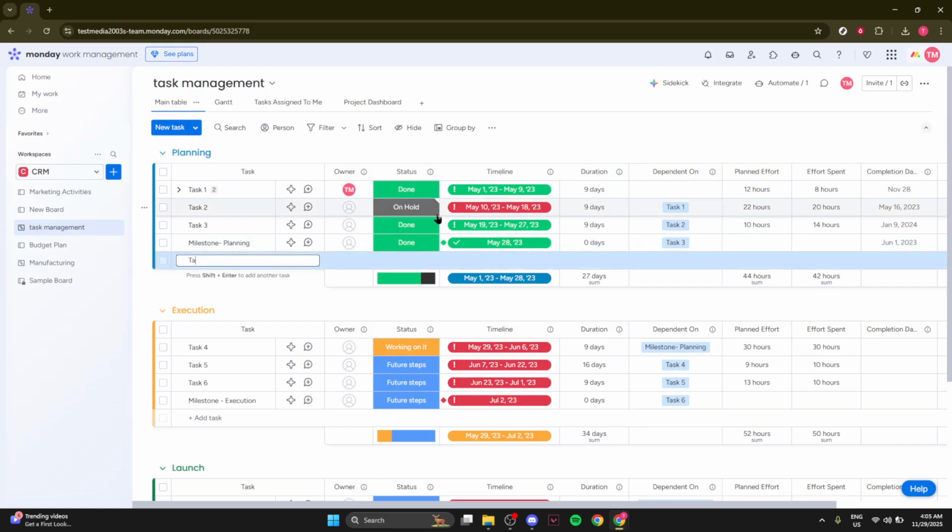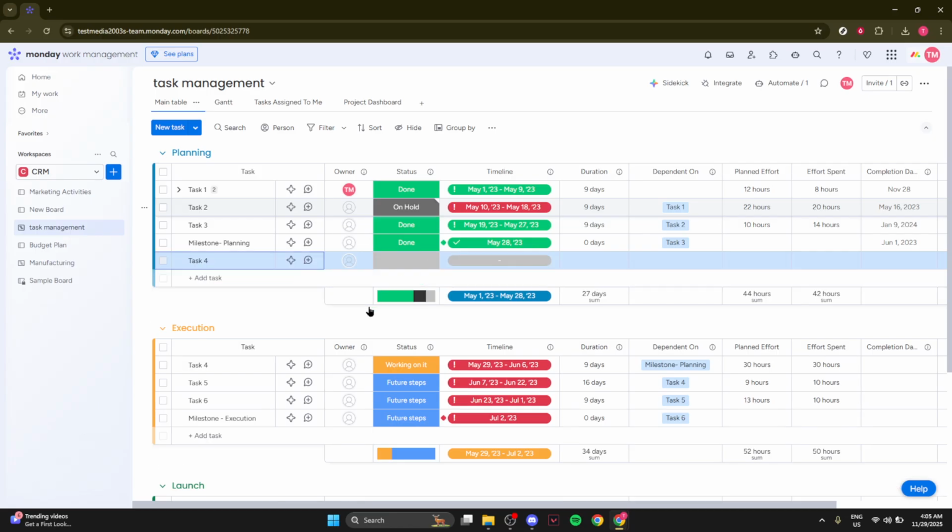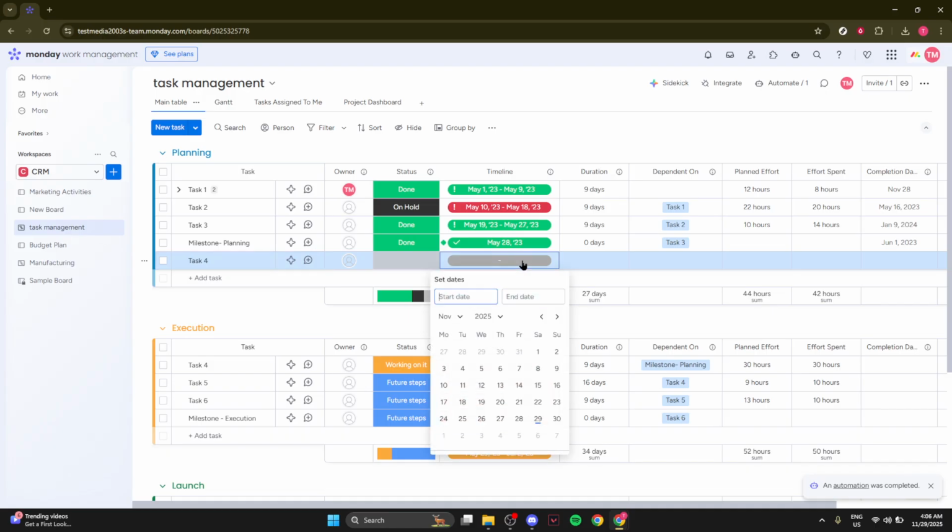Organization is key in task management, so now it's time to organize these tasks. Monday.com allows you to group tasks by different parameters, such as priority, stage in the process, or deadline. Structuring your board this way aids in maintaining clarity and focus.